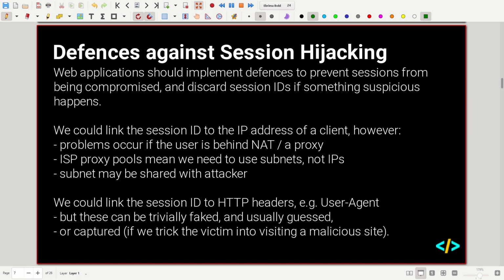Okay, so in order to defend against session hijacking, there's a few things we can do. This isn't everything we can do, but there are some defenses that web applications can implement. We can also discard session IDs if we think they may have been compromised or anything suspicious happens.